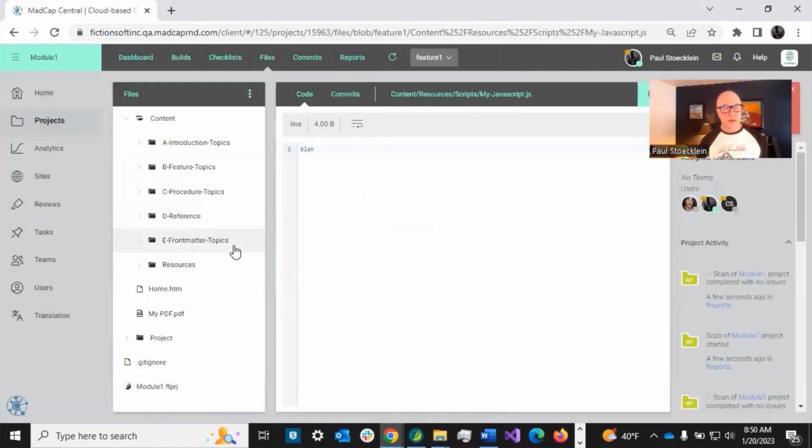All right, and there it is right there, my PDF.pdf. So uploading new files up into your project so that you can do things with them.